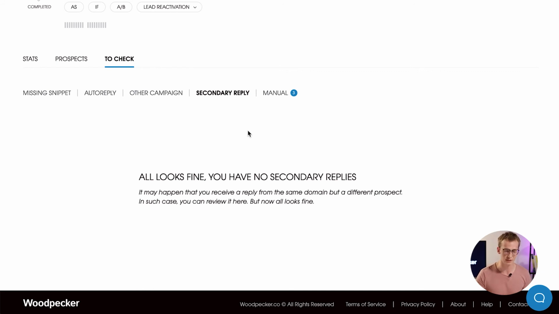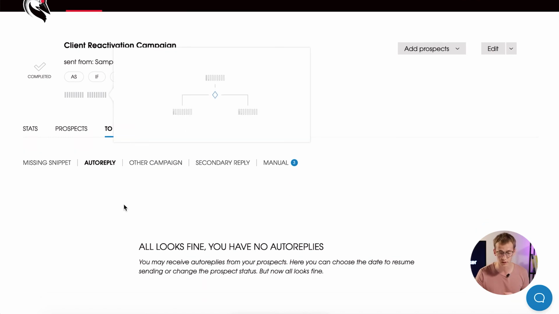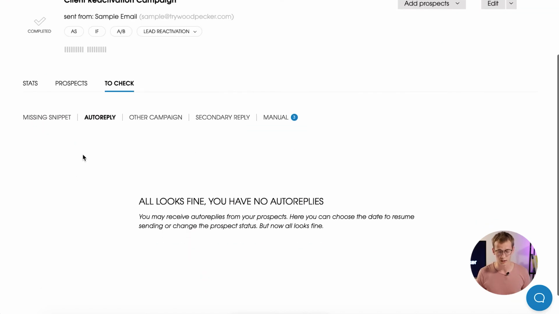Also, you will be able to see Other campaign. It's when you add prospects to 2 or 3 campaigns simultaneously. Woodpecker notifies you. Auto replies is when you receive out of office auto replies. Woodpecker also sees that, qualifies that, and stops the sequence, and then you will be able to reschedule follow-ups for those people that are on vacation, out of office, and so on.